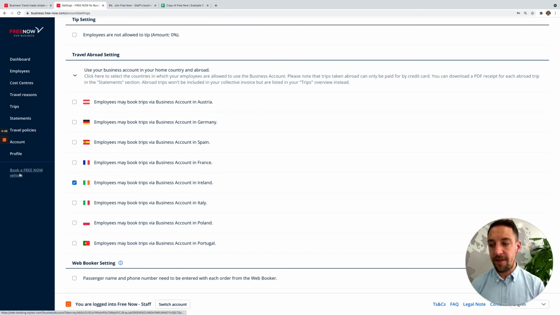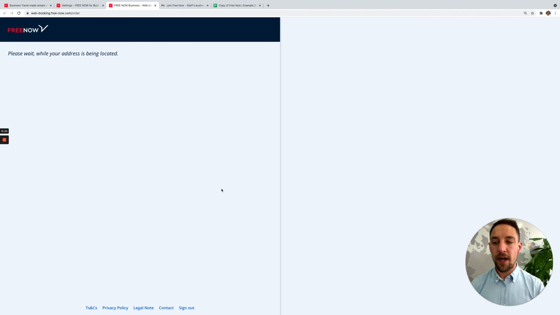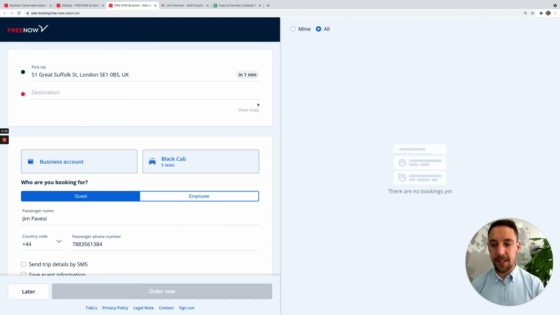And then finally, if you need to book a Free Now taxi for a member of staff, you can access the web booker simply by clicking Book a Free Now vehicle, and it will come up with your web booker and all the details preloaded.